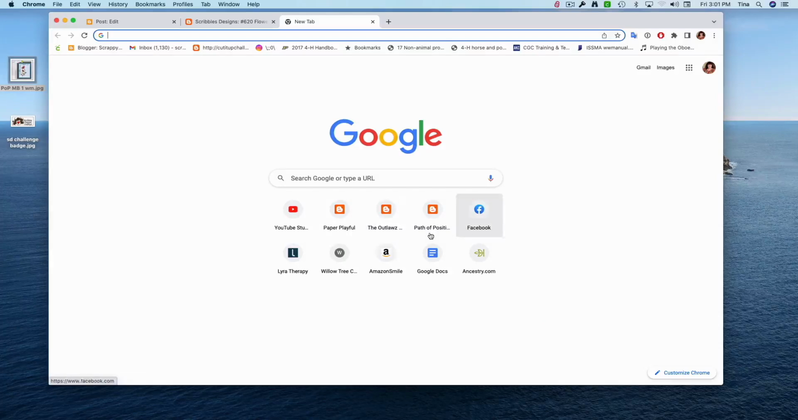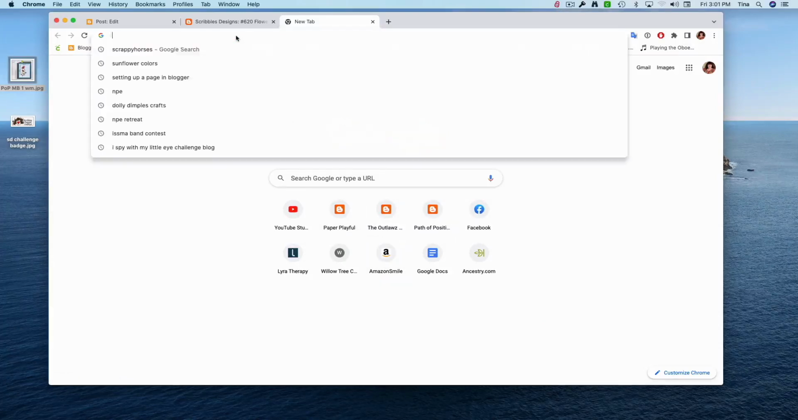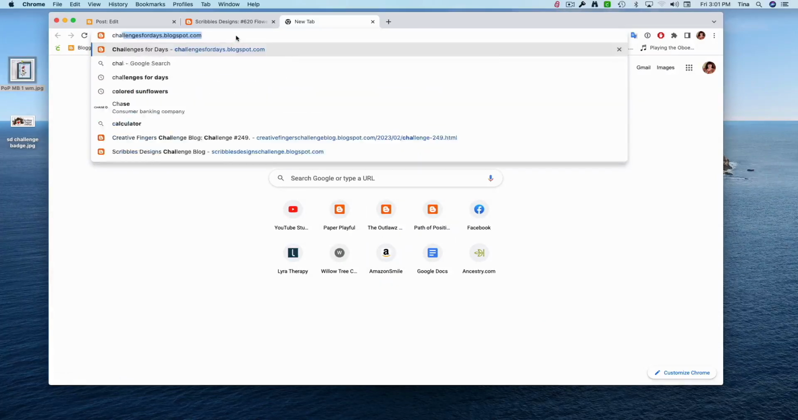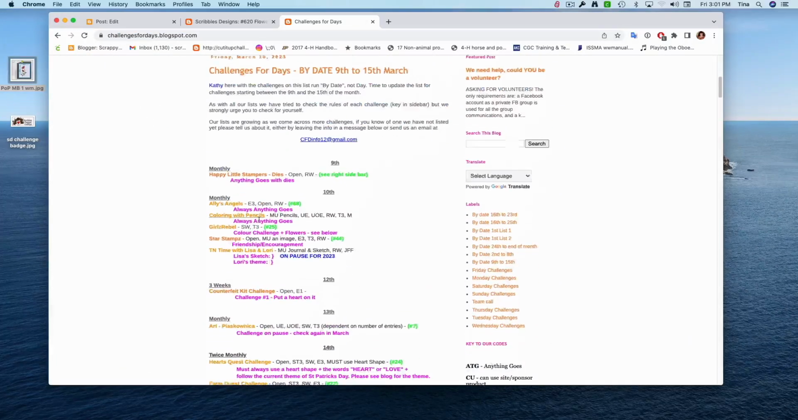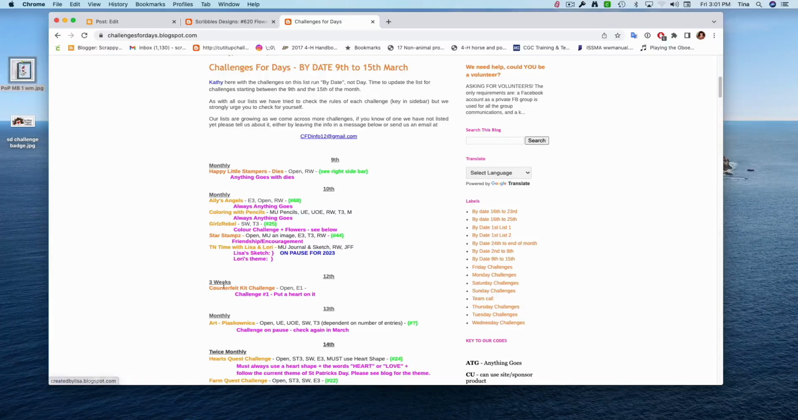Okay, so we can't play with this card at this challenge. Okay, paper playful. That's just one of them. Another one is challenges for days. All right, when we go to challenges for days, they also post. All right. Now, here's one, coloring with pencils. Okay, my card wouldn't qualify because I used Copic markers, so I can't play there. Even though it's an anything goes, it's coloring with pencils.